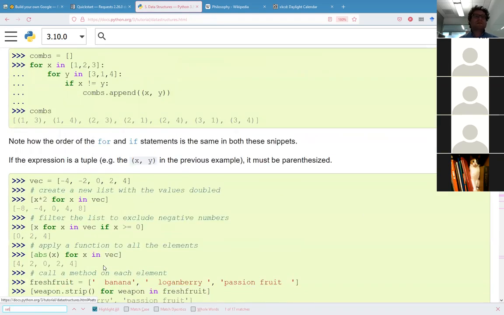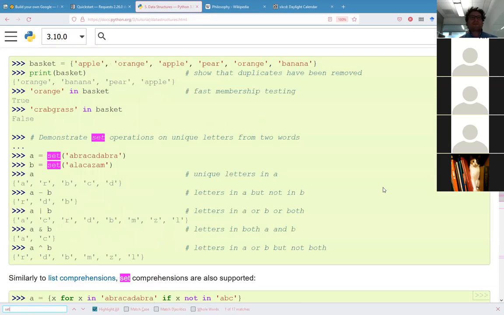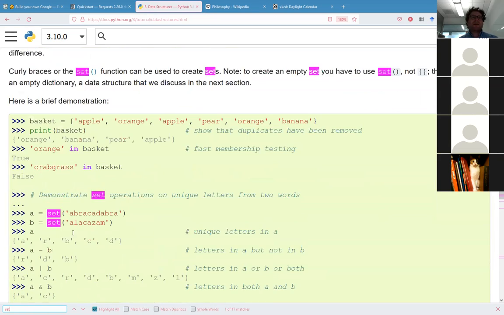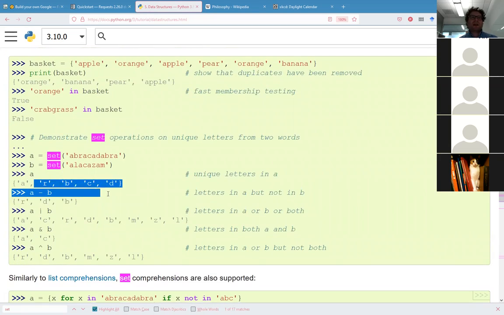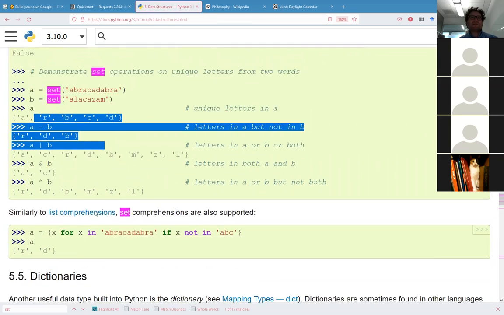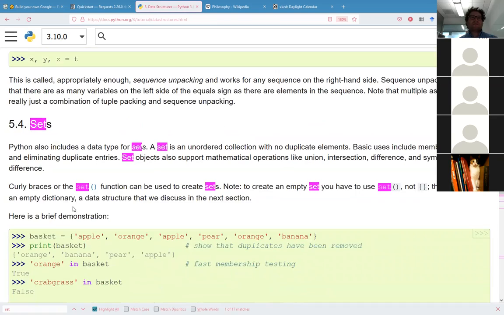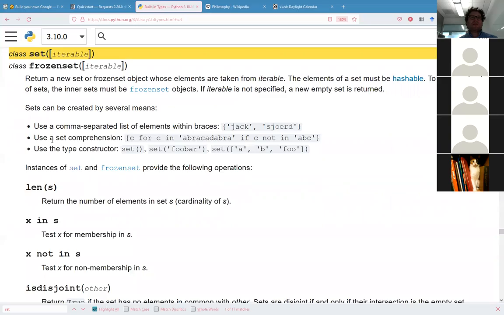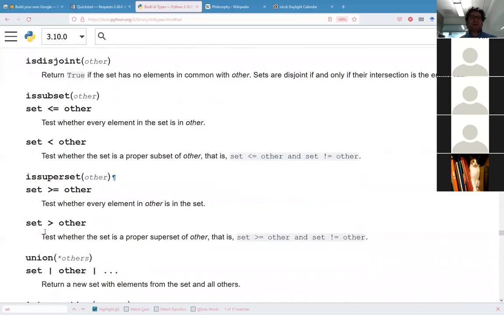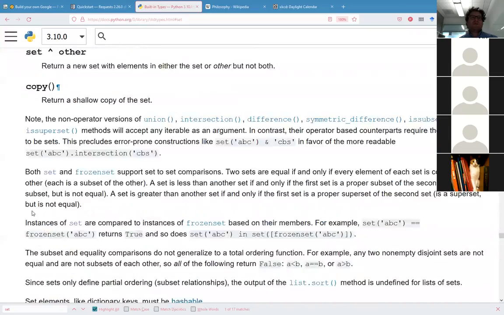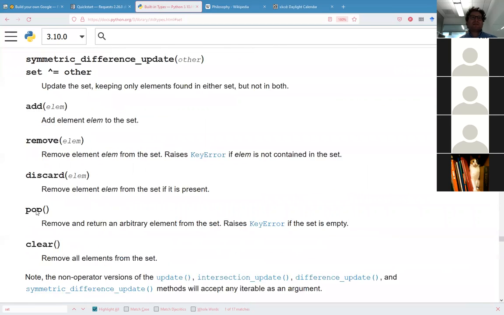Set. Yeah, this page is actually quite useful over here. Okay. To create an empty set, you use set. The latter creates a dictionary. So what are the things I can do? Element in S, element not in S, union. How do I add things to a set?